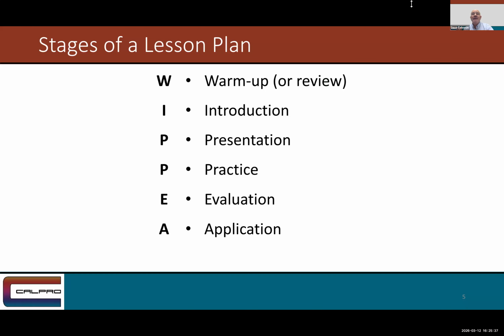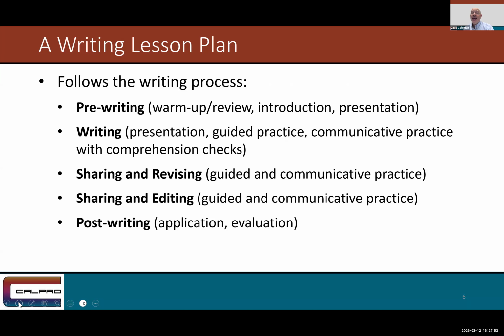So the key here is that we want to connect a WIPIA or a 7-stage lesson to a writing lesson. Are there ways that they come together? And what we just looked at and what we're looking at now is really to prepare you for your lesson, if you haven't done it yet this week, your first one, and definitely for the next one. We need to know that a writing lesson plan follows the writing process, and there's a correspondence. When we look at pre-writing, that usually happens in a warm-up or a review. It can happen in an introduction and in a presentation. When we're doing the writing, we're going further down the sequence with presentation, practice, both guided and communicative, and we make sure that there are comprehension checks.